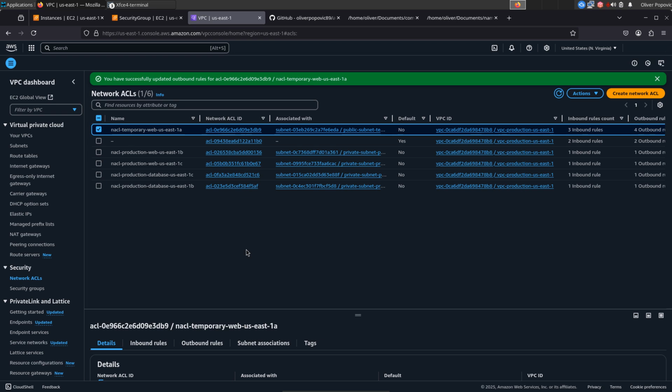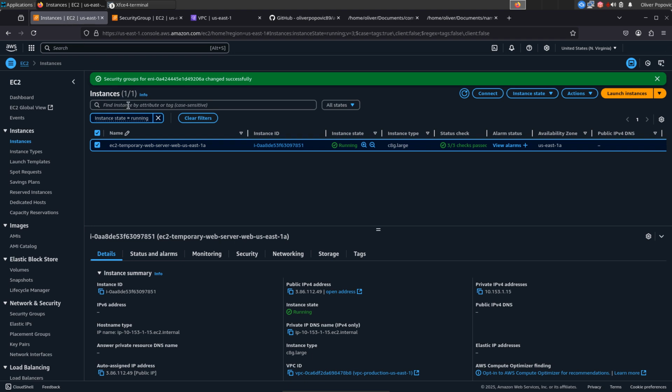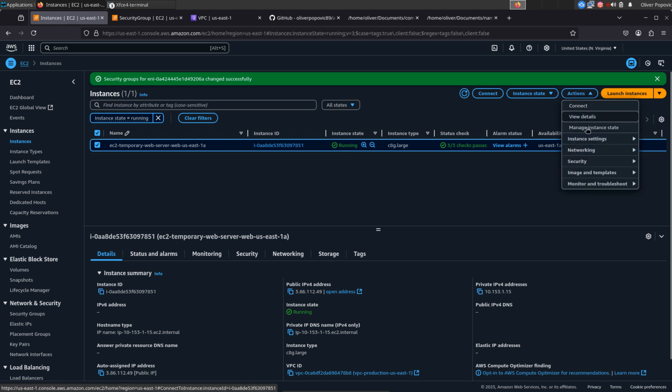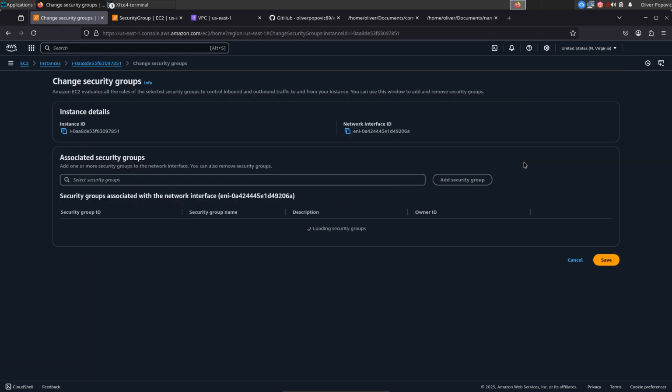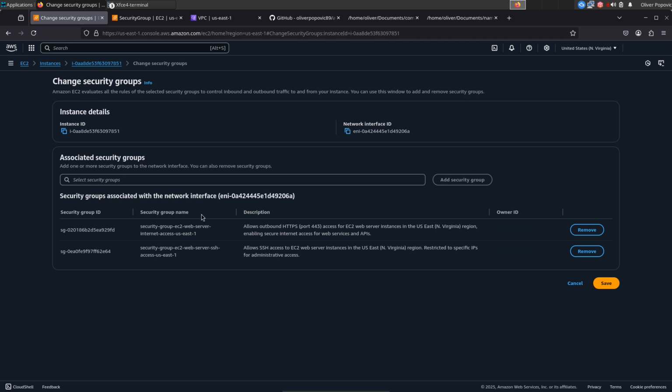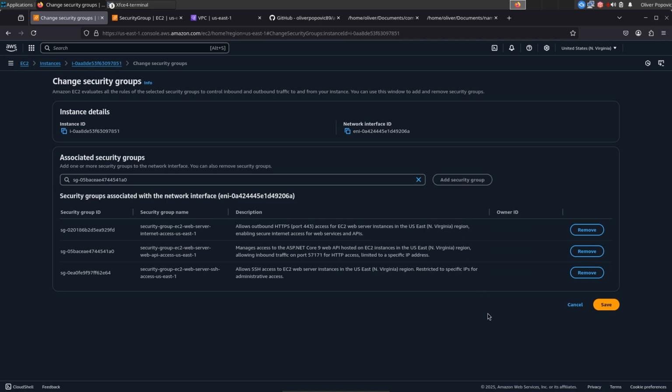Return to the EC2 Instances page. Select the EC2 instance we launched. Click Actions, click Security, click Change Security Groups, select the security group we just created, click Add Security Group, then click Save.